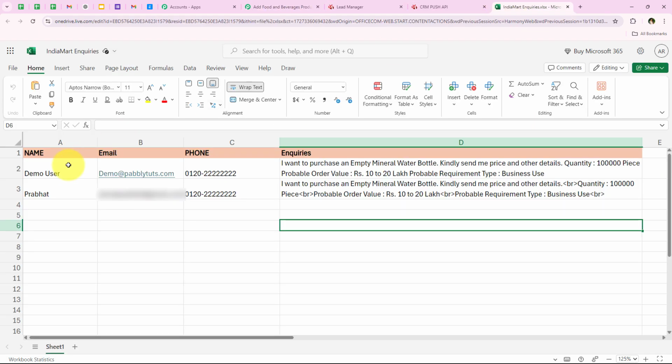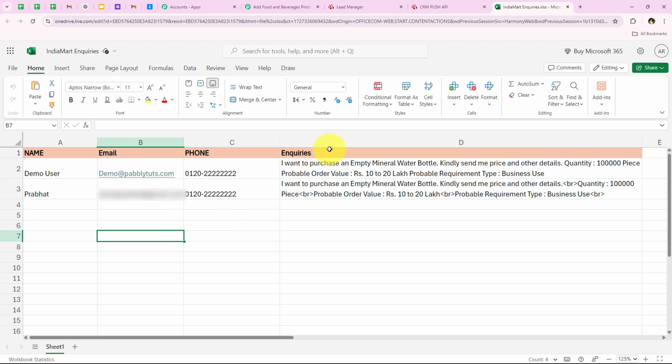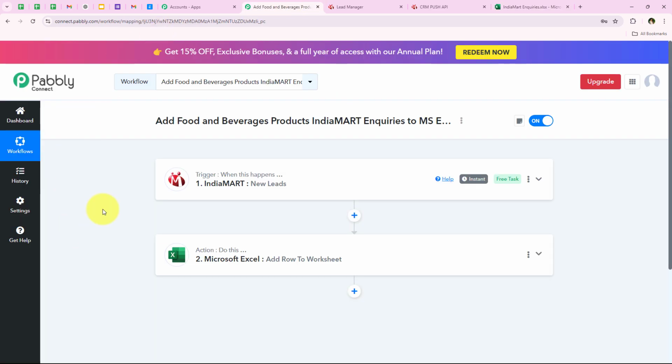Over here you can see the details added during this video with the help of my workflow. So with this we have successfully completed our workflow, and now we don't have to come back to our workflow and click on save and send test request. As soon as the new lead is received, automatically the details would be added. We can just sit back and relax, and this workflow will work in the backend.